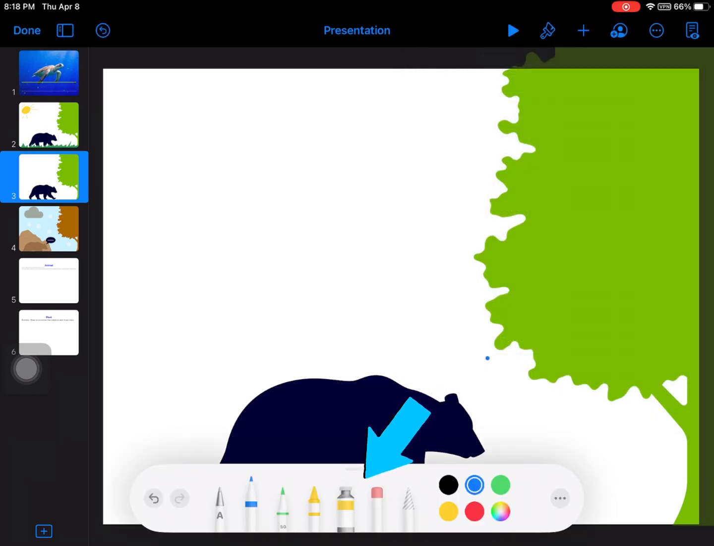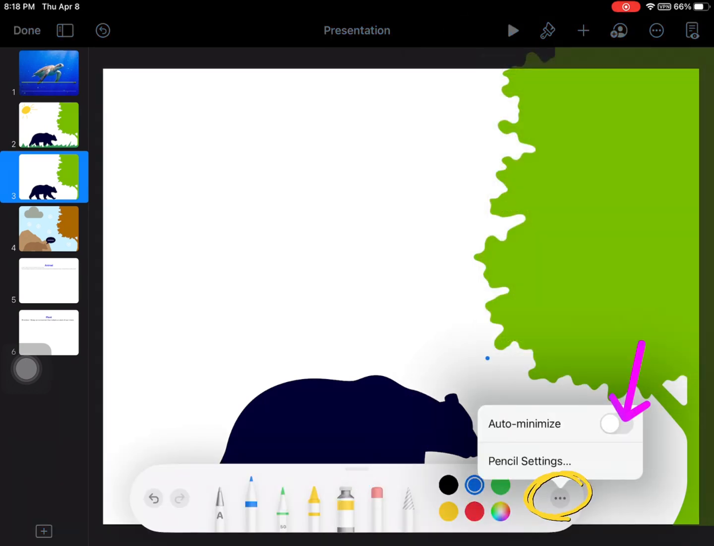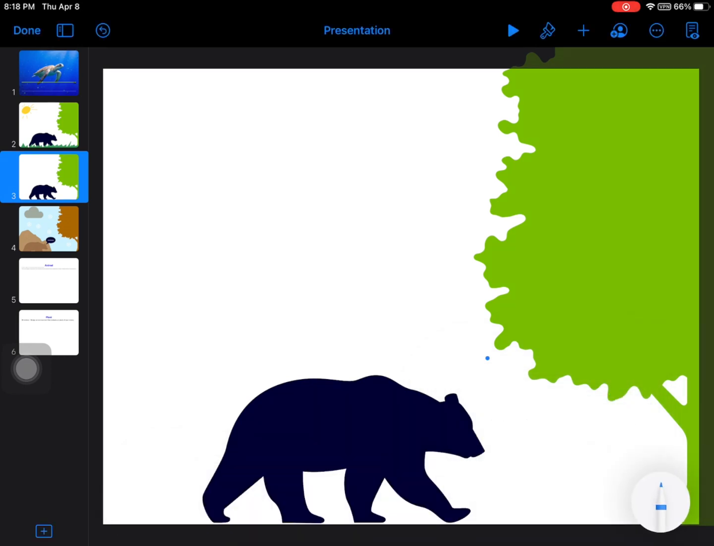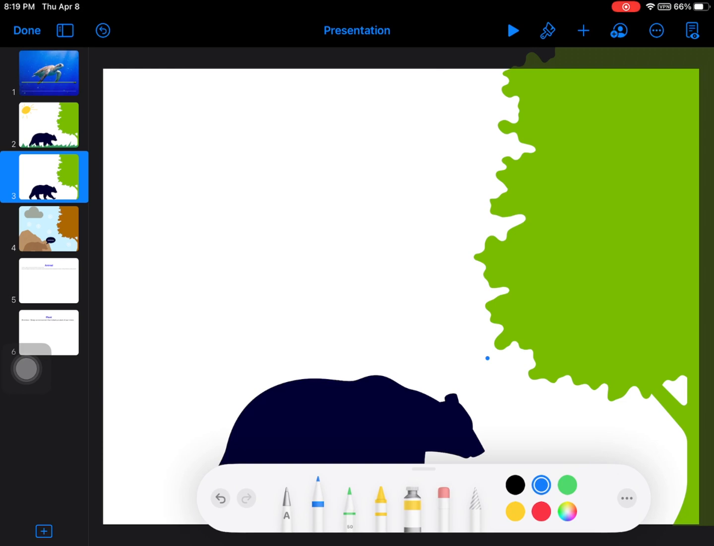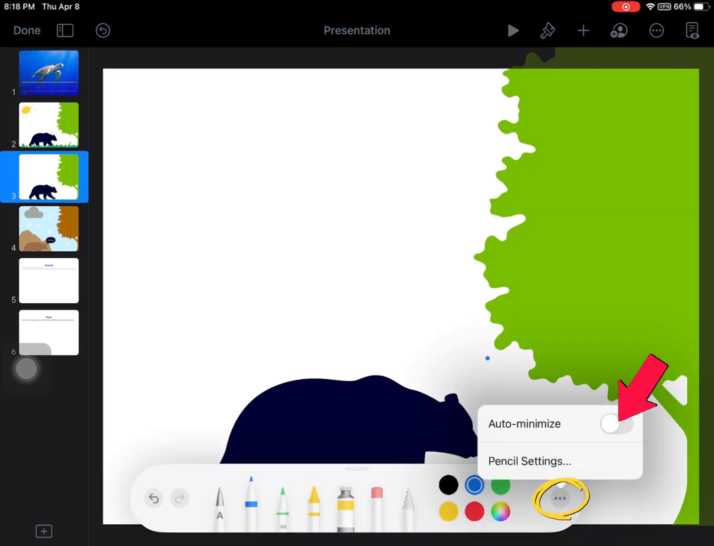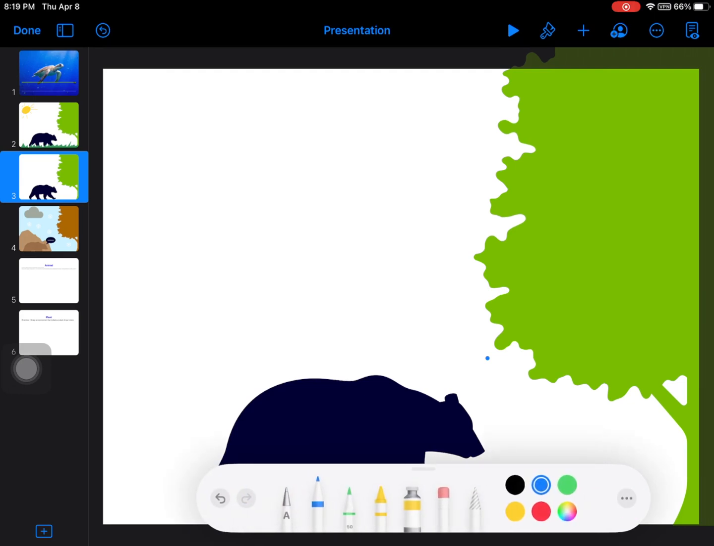Our drawing tools have appeared. First, let's start by selecting Auto Minimize. This will move our tools out of the way while we illustrate. Press the three dots and turn Auto Minimize back off if you want your tools to be available the entire time you're illustrating. Let's take a moment to test out these tools.